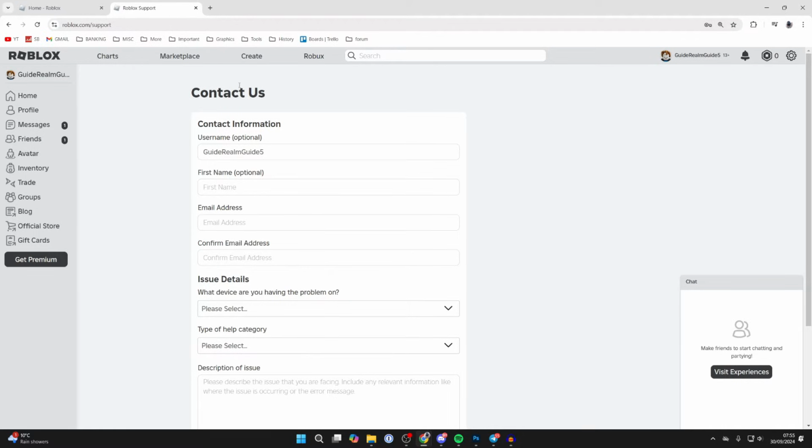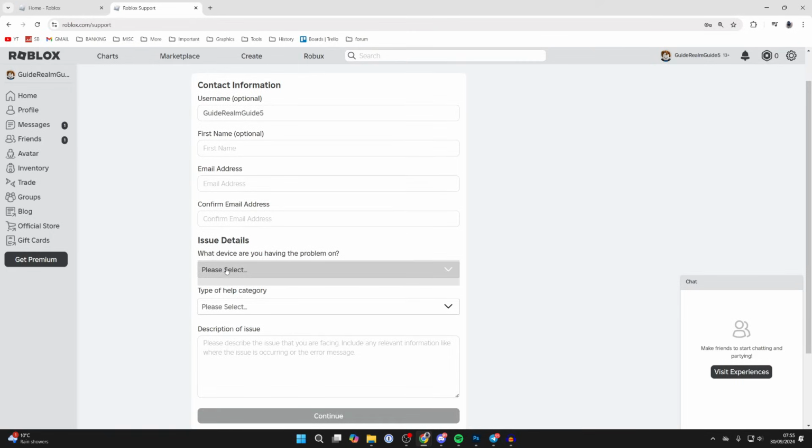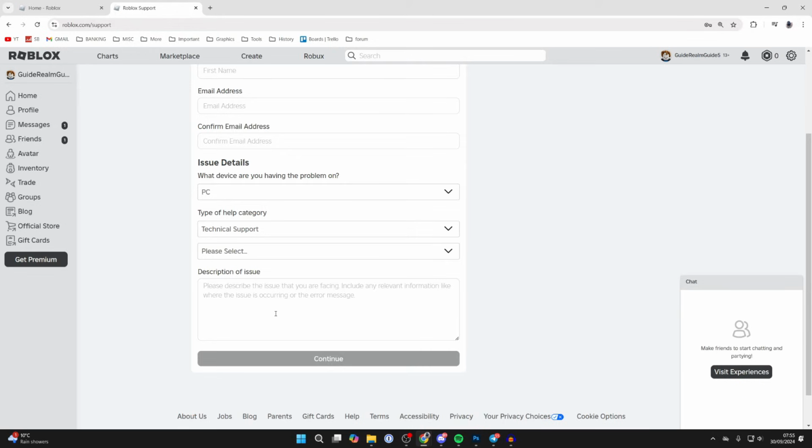You then get taken to the actual ticket here where we can start filling out our information. The email address is super important because that's how Roblox will actually get in touch with you and help solve your problem. And then what you can do is fill out the issue details and then just describe the issue here as well. After you've done that, you can click continue.